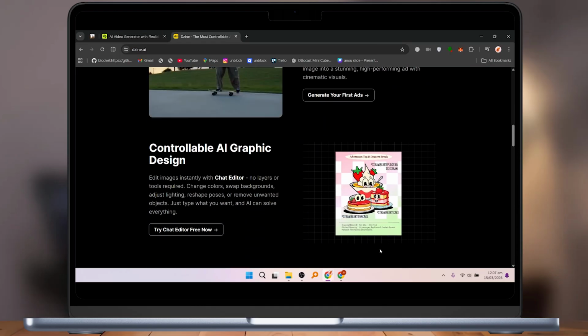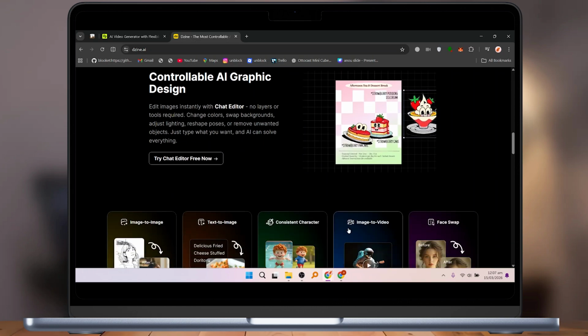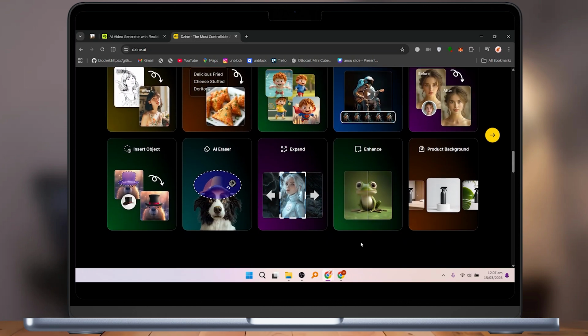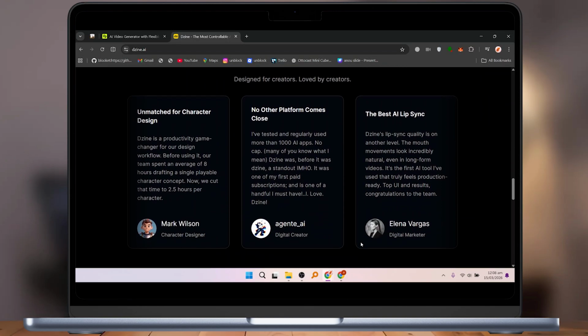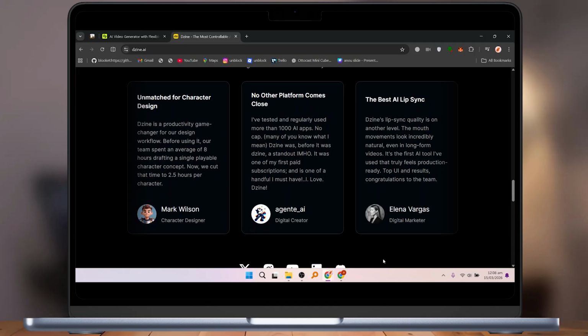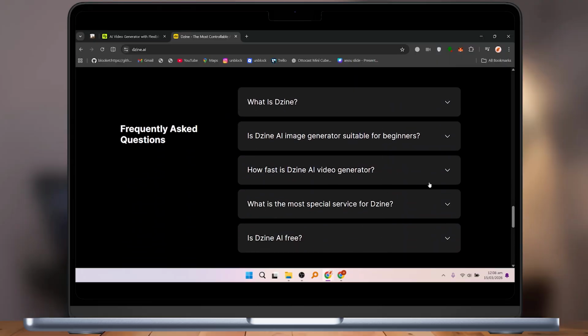On the other hand, Dzine AI is an AI design platform built for creating graphics, layouts, and visual assets rather than videos. It helps users generate images, mockups, website graphics, and branding materials easily, making it especially useful for beginners or non-designers. Dzine focuses on fast, efficient visual design and provides tools for consistent output across multiple projects.